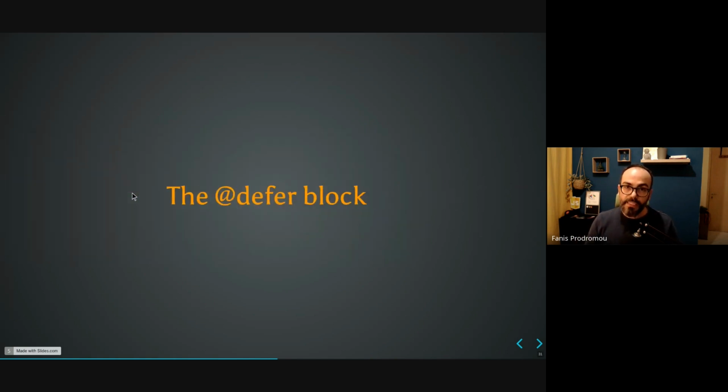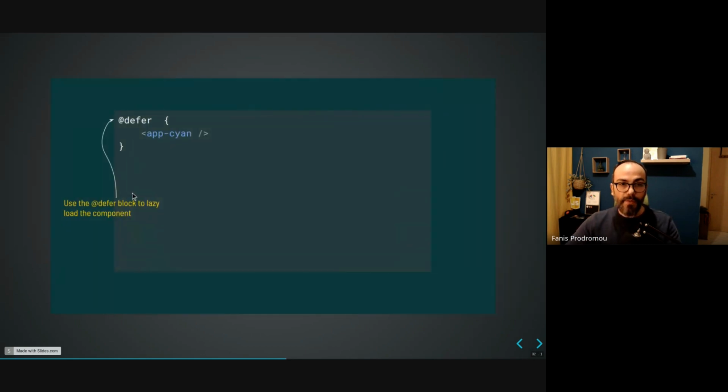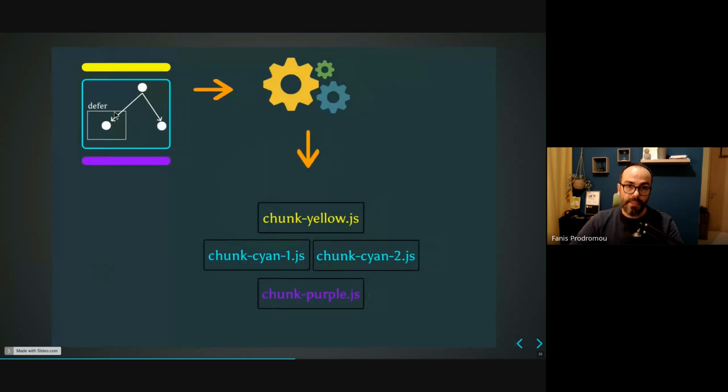And now that we have seen the problem, let's see what the defer block is. The defer block is a way of creating chunks, like we saw previously with AppCN1 and AppCN2, just by wrapping a component selector with a defer block. And this is our templating. So just by doing that, without diving deeper into the defer block, let's see what is happening.